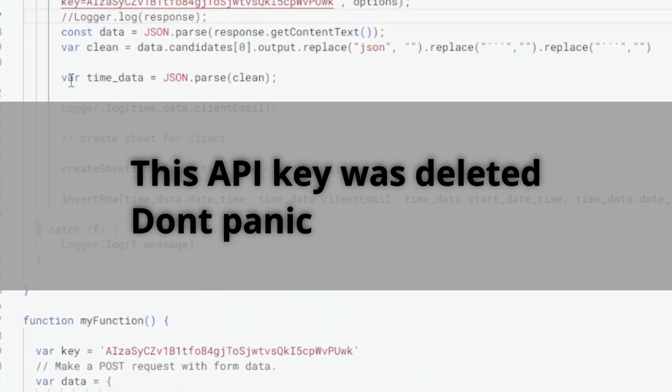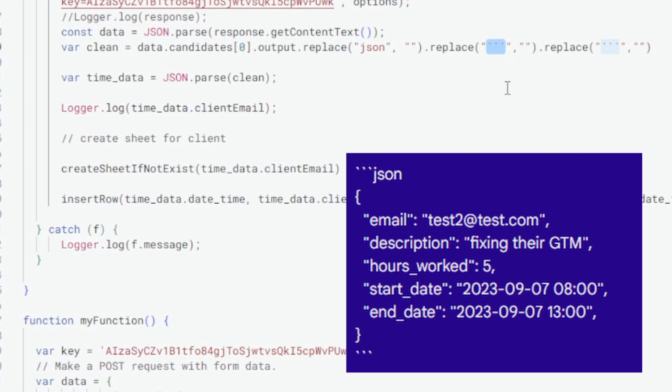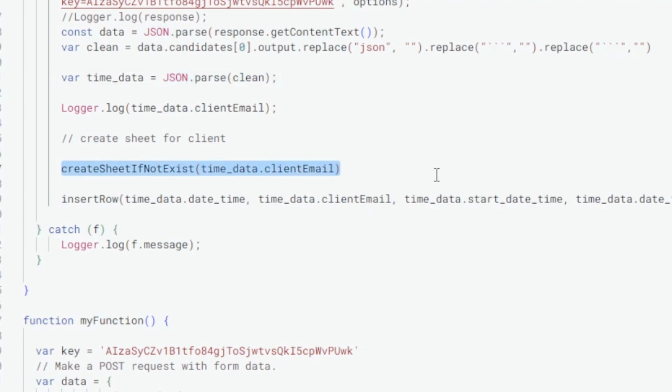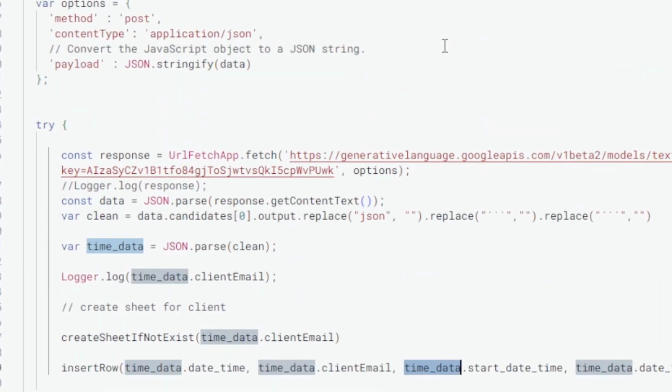Once that's sent, it returns the JSON to me. I have to do some cleanup on the JSON because what comes back has the word JSON in the front, and it comes back with a bunch of these little, what are they, apostrophes or something like that. So I have to do cleanup on it before I can parse it. Once I parse it, I can go ahead and use it because it's the JSON that I requested, and that's it. It's that simple.